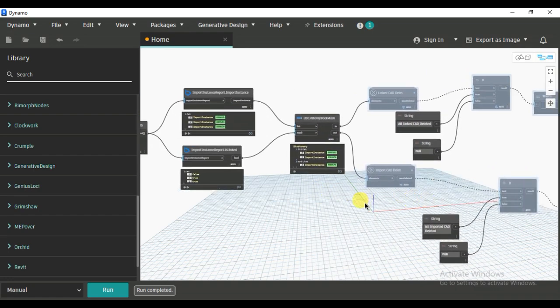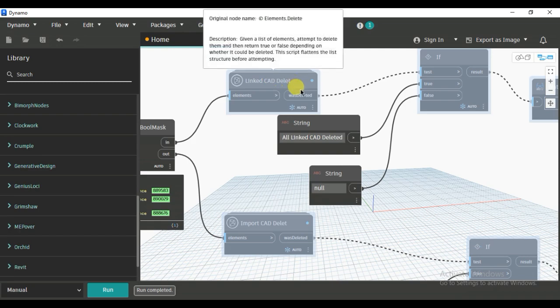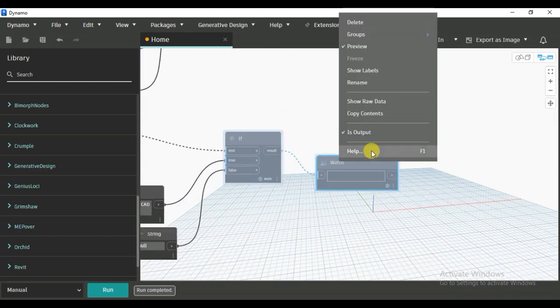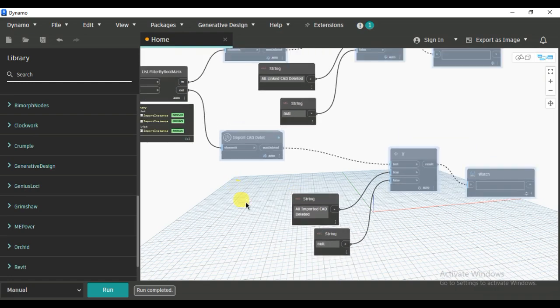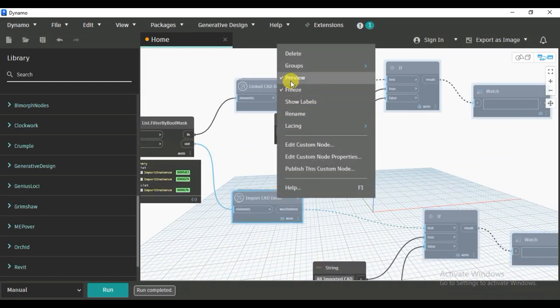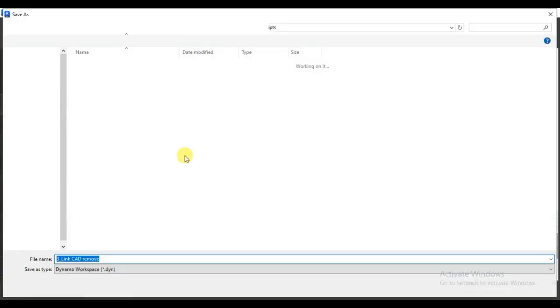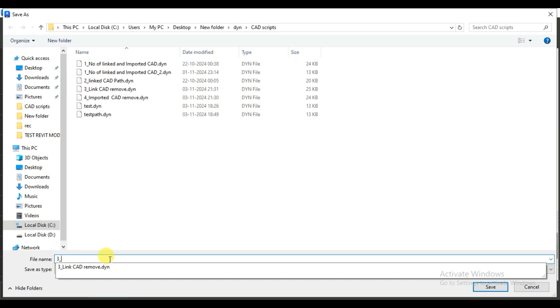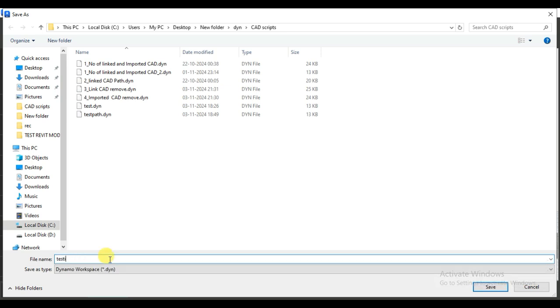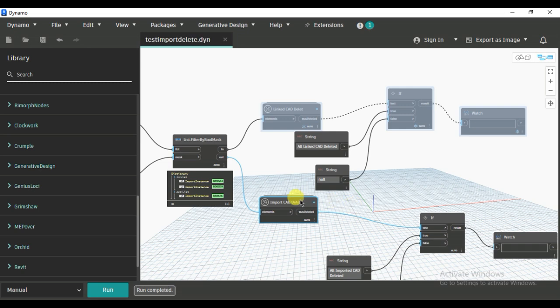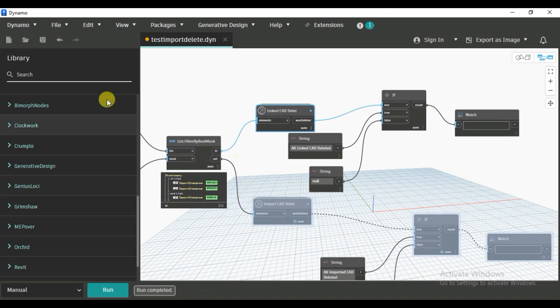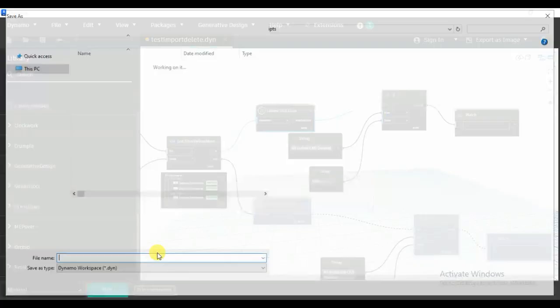Now the script is prepared. Here this will remove all the link CADs and here all the imported CADs. Just unfreeze here and save this script as test import delete. Now freeze import CAD delete and unfreeze link CAD delete and save as test link delete.